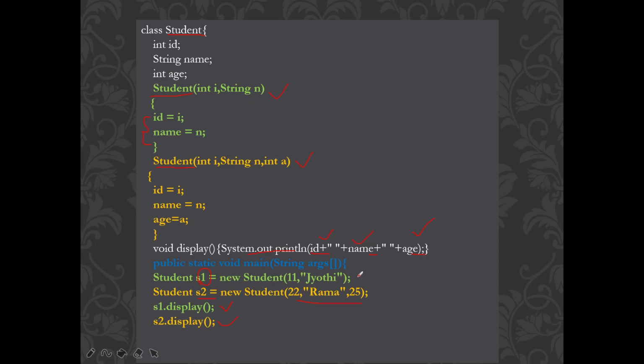Right? So you need to observe here that at the time of object creation, whichever constructor we are calling, depending upon the number of parameters, that constructor will be called. So if you run this program, you will be getting this output. Let us run this program and check whether we are getting the same output or not.